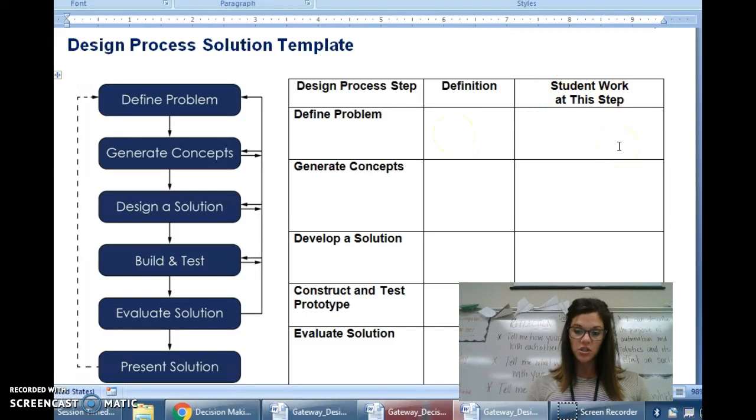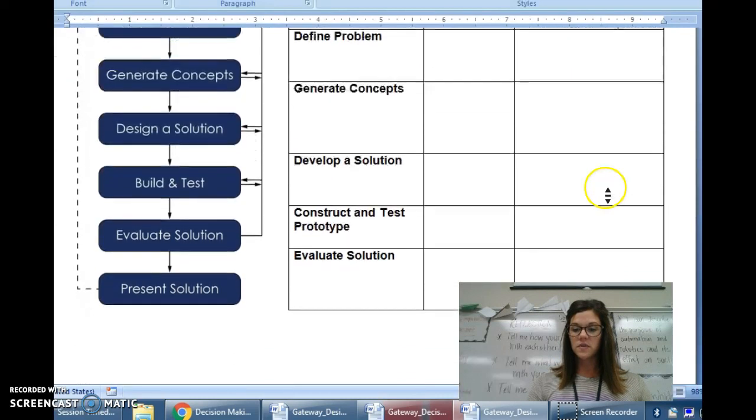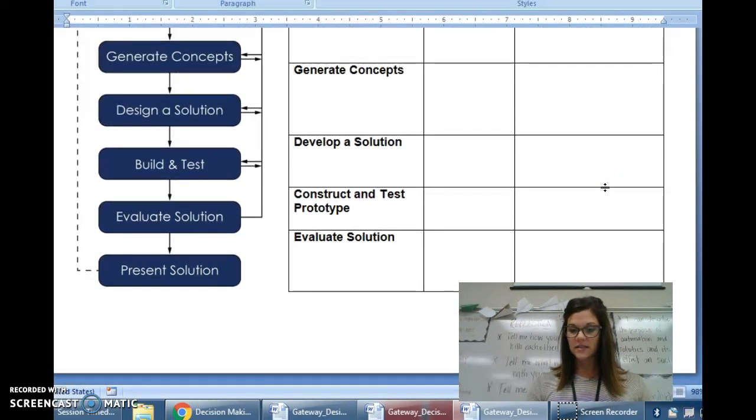So what I do want you to do, though, for each build is you're going to fill in each step along the way that your team took as you went through this process. And that way I get it and I know that you get it, okay? So that's pretty simple too.